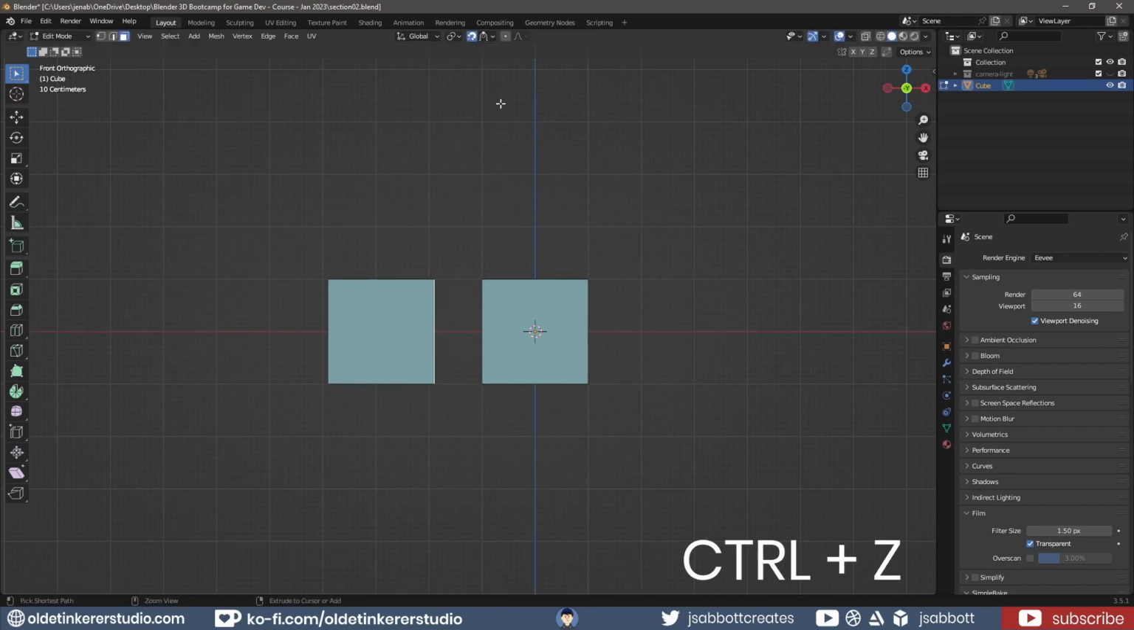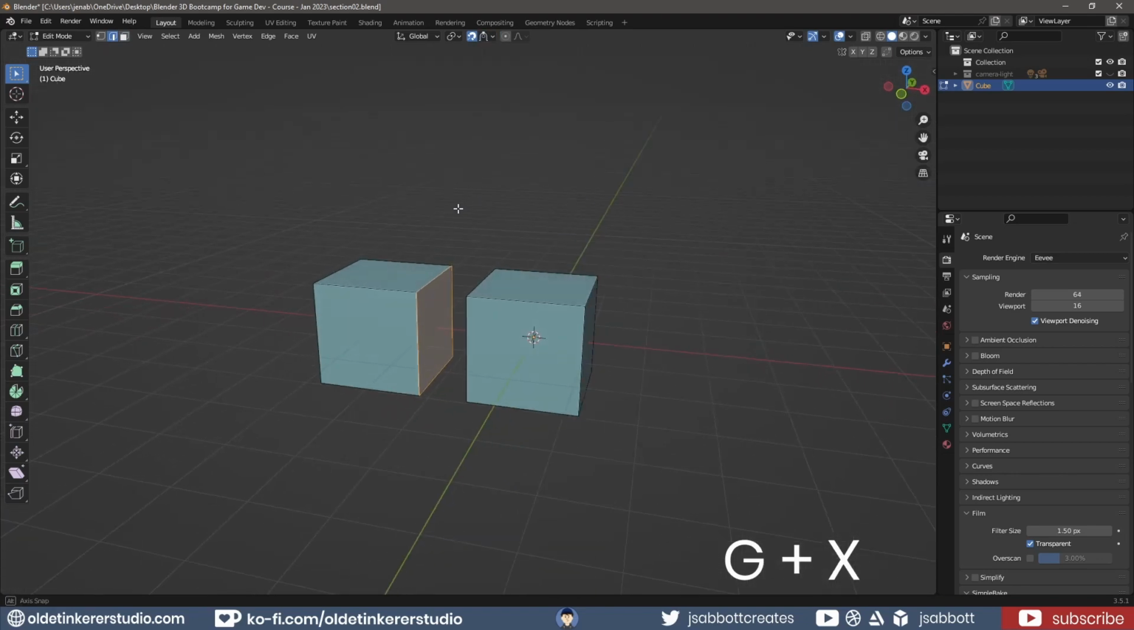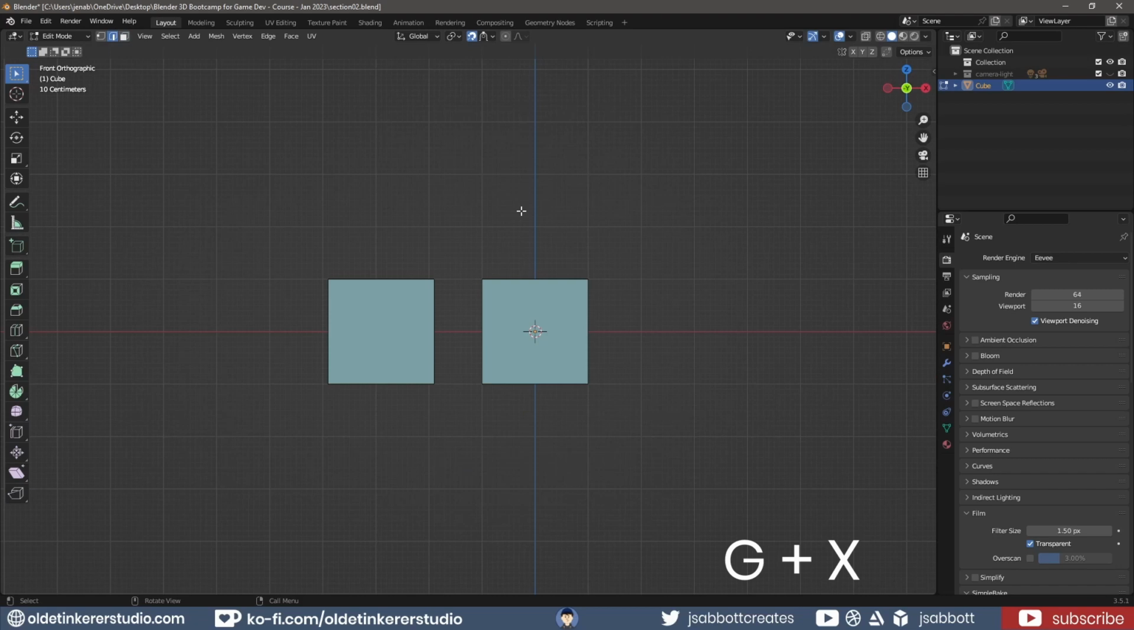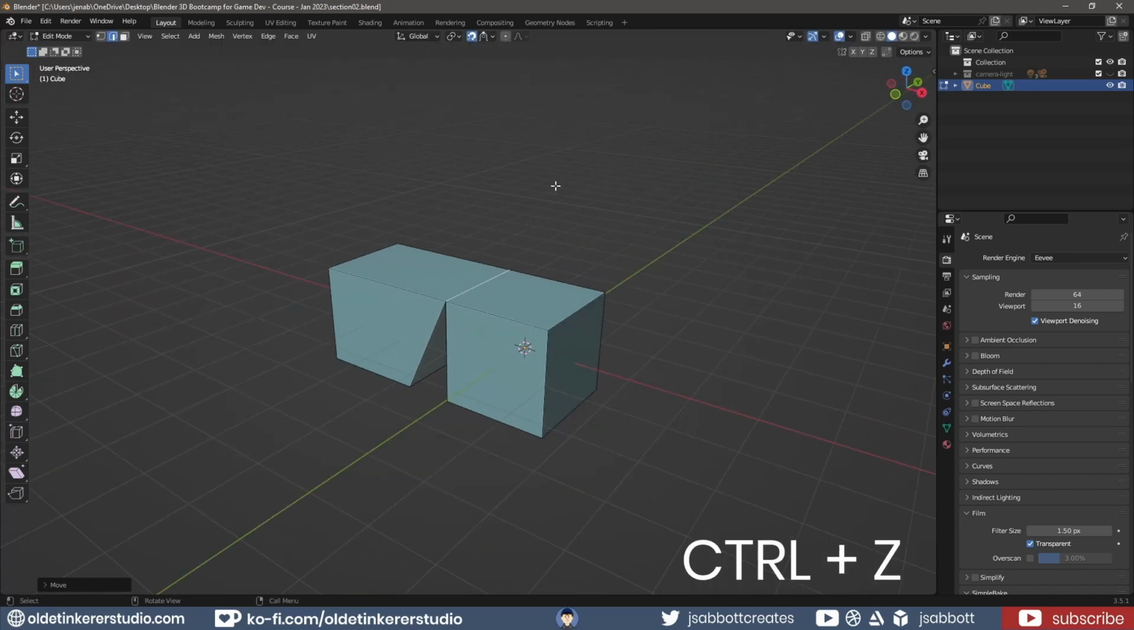Use Ctrl-Z to undo this procedure. Go into Edge Select mode, which is 2, and make sure Snap is activated. Left-click on the top edge to choose it, and then using the G key, notice the edges snap together. Undo the snapping procedure with Ctrl-Z.